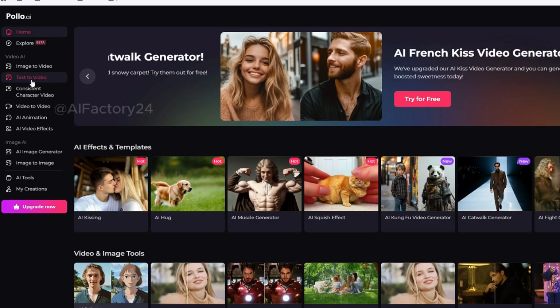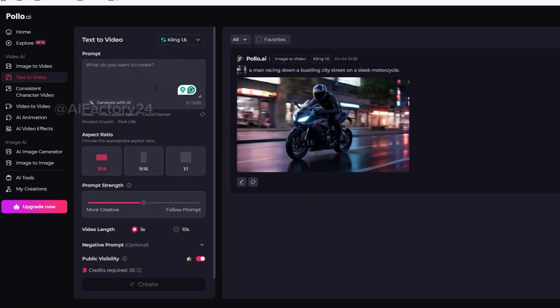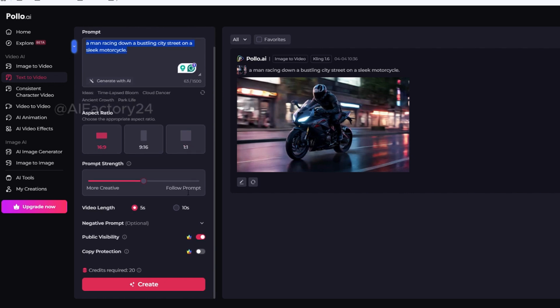The second option is text-to-video. Simply input your content, or let the AI generate it for you. Below, you can choose the aspect ratio. 16:9 is the default, but if you're creating for mobile, you can select 9:16 instead. There's no need to adjust anything else. Just click, generate, and you're all set.